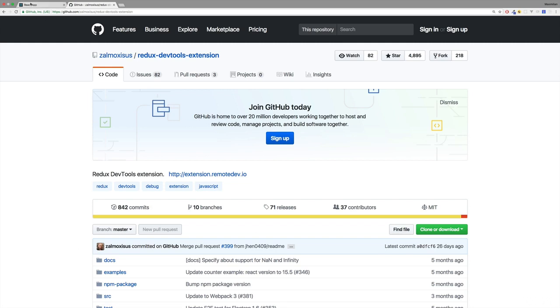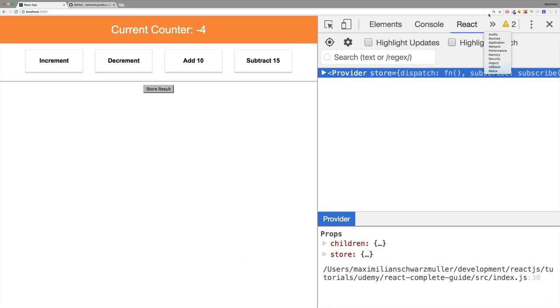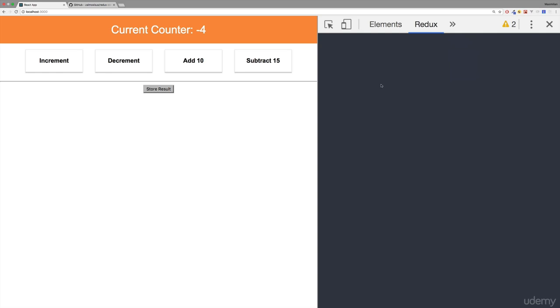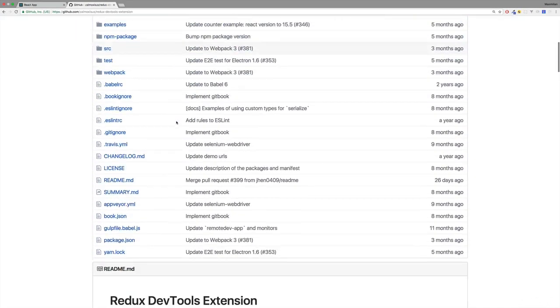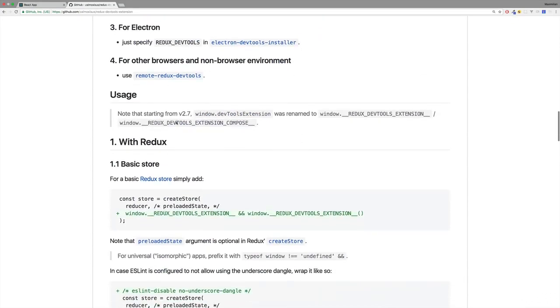Now I assume you already installed the DevTools. If you then open them via your developer tools, there should be a Redux option now. You might have to switch back to the console first. You should see the Redux DevTools open up here on the right. Now it's saying no store found, because we haven't followed the second step, where we have to basically inform this extension that there is a store in our web app.